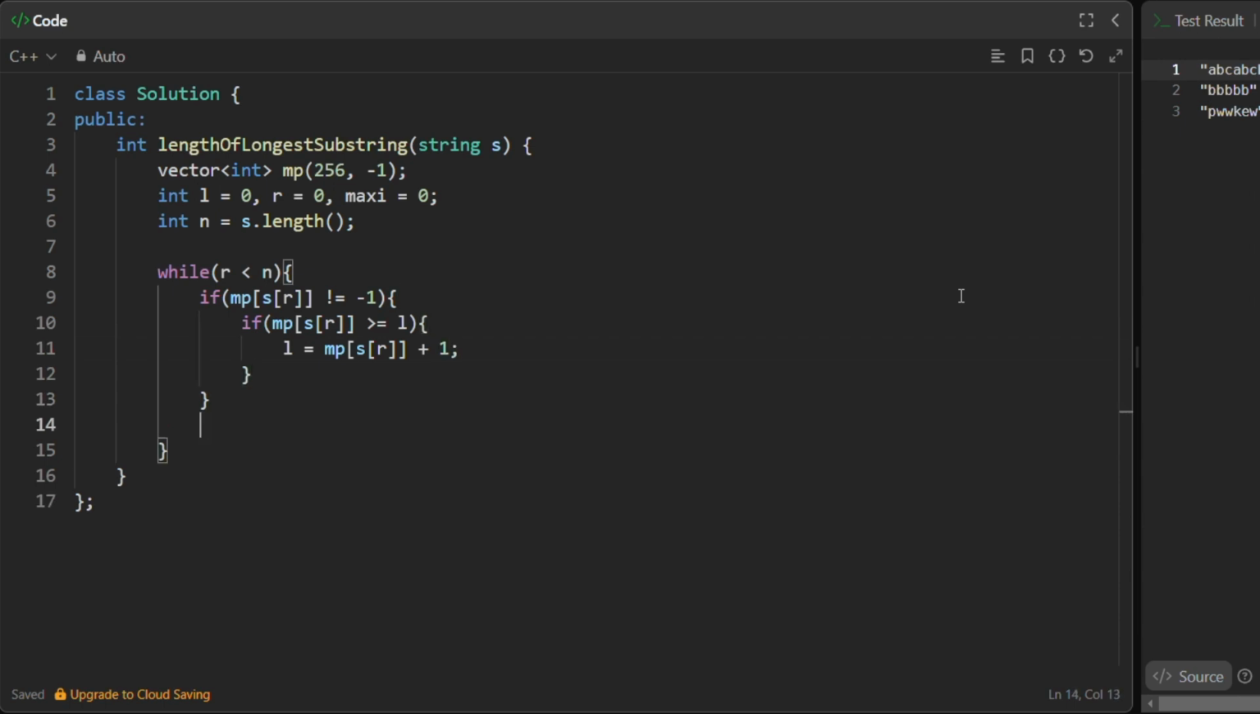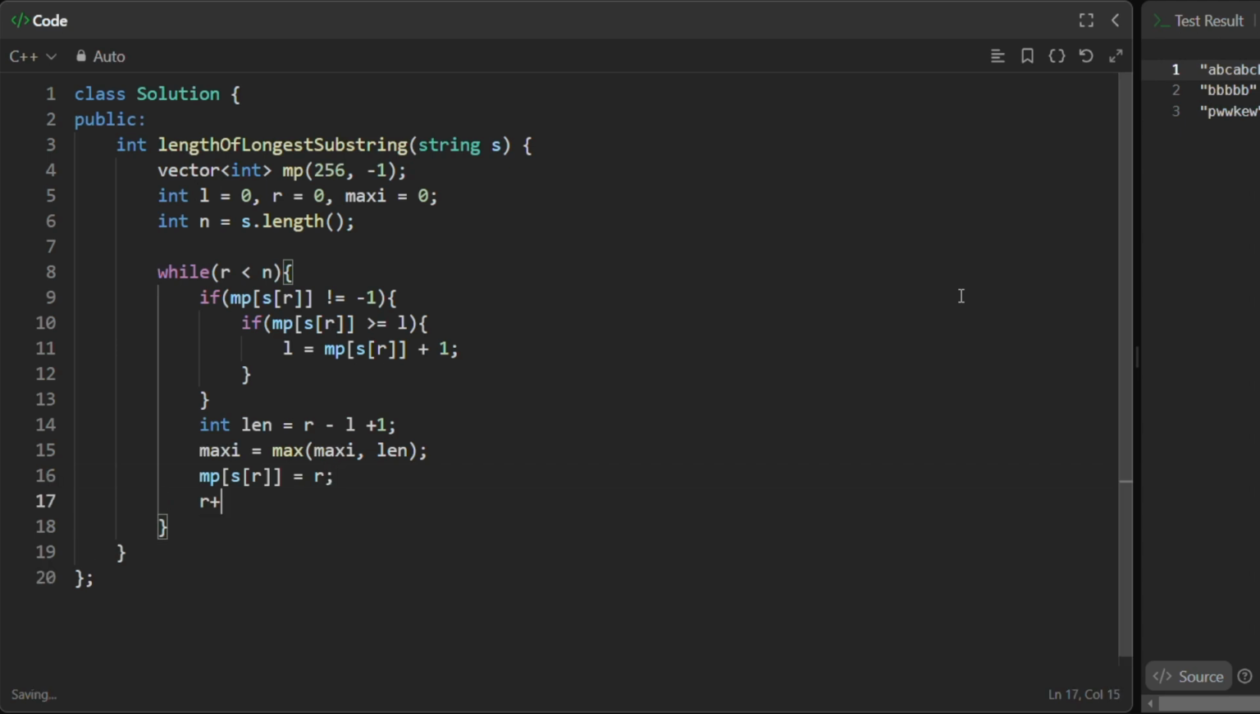And then what we'll do is that we will find out the length of the current substring, which will be R minus L plus 1, right? Then we will update the maximum length. So maxi will be equals to max of maxi comma length, right? Then we need to update the index of the current character in our map. So we will do MP of S of R equals to R. And then we want to move to the next character. So we will do R plus plus. And at the end, we will return maxi, which will store the maximum length.